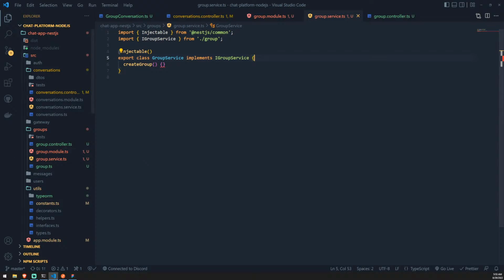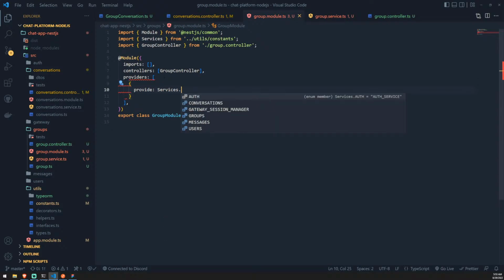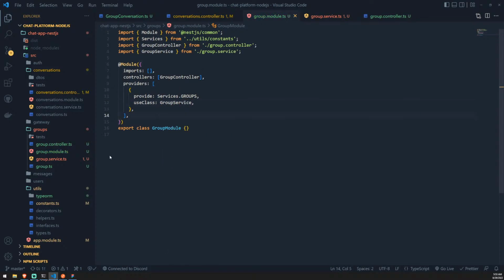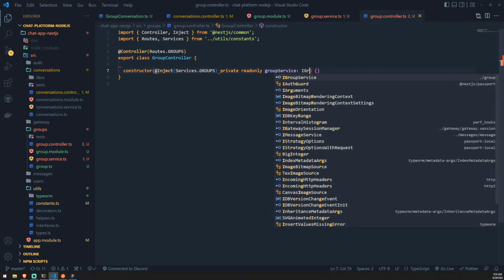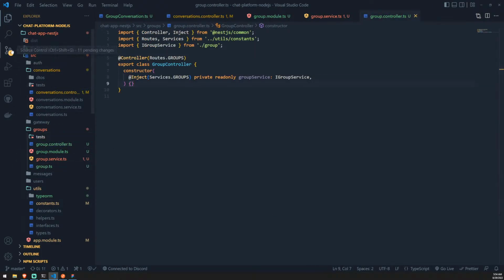Okay, there we go. So now we have our service set up. So all we have to do is just provide it. So let's do provide, and we'll use tokens. So services dot groups, use class group service, and now we should be able to inject this into our controller. Private readonly. There we go, and we should be good to go. So let me just write a commit message for this.